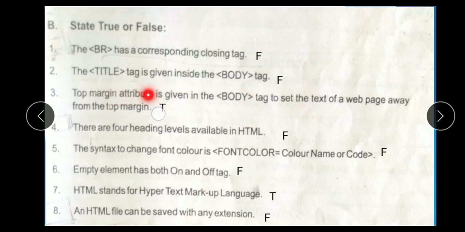Question number 3. The top margin attribute is given in the body tag to set the text of a web page away from the top margin. Yes, this statement is true. In a body tag, you can give a top margin from the top portion. So this statement is true. Question number 4. There are 4 heading levels available in HTML. This statement is false. There are 6 heading levels available in HTML.